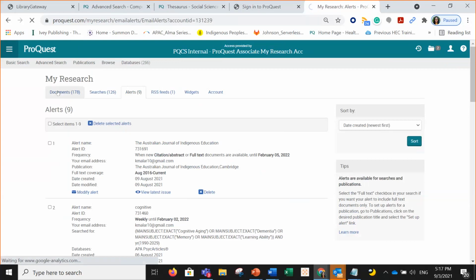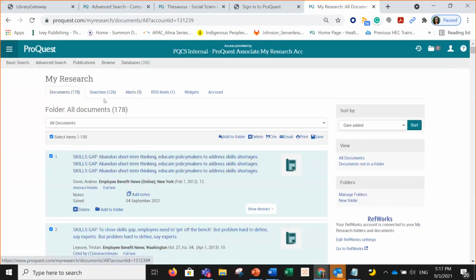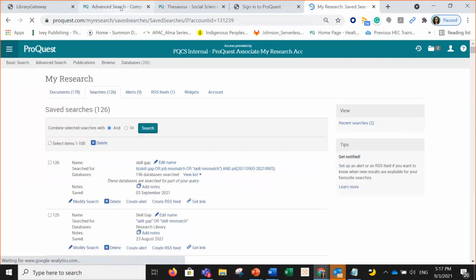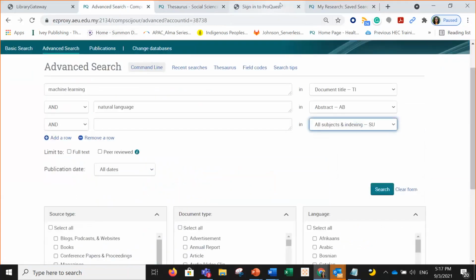Okay, now the last part is how do I extract this information from here? Now I'm just saving into my folder, but how do I take it out, extract it from this platform, or retrieve it? Just go back to the searches. Just go back to searches. You can do it from your account as well.